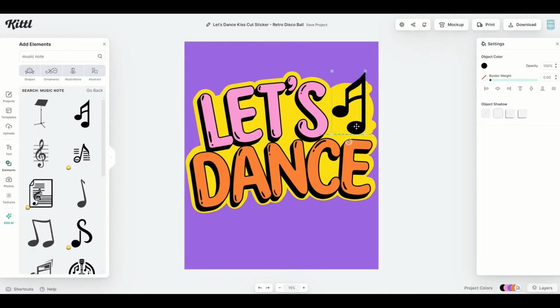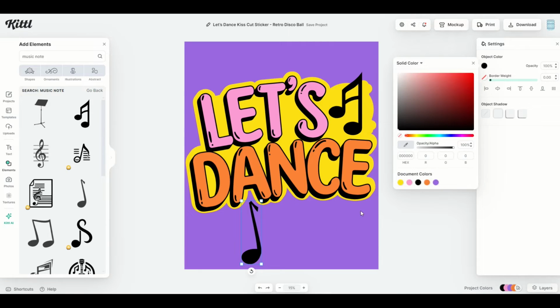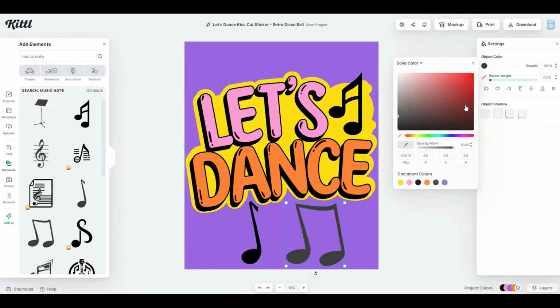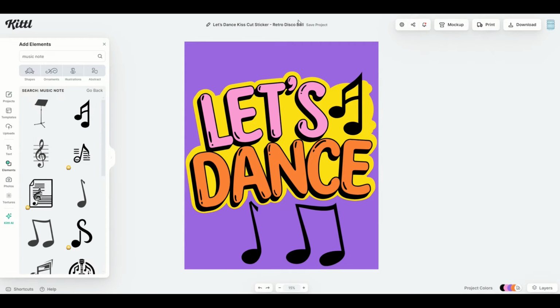I can move that in. I could even select another one if I wanted, move that down here, make it the exact same color, just like that. I'll even pick one more, move him down here, make him the exact same color. In a matter of seconds, I've changed the design and I've scaled it up.